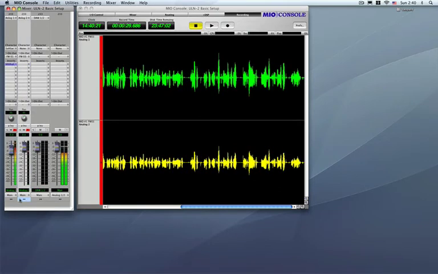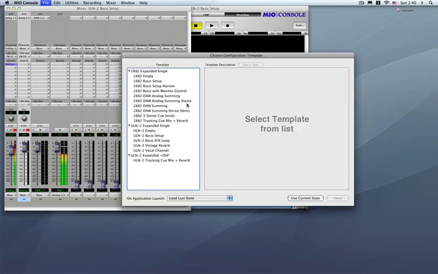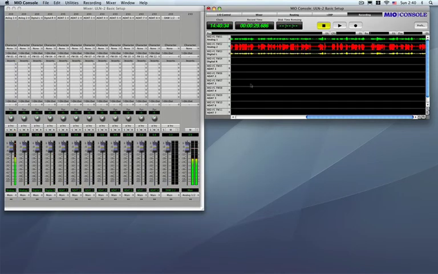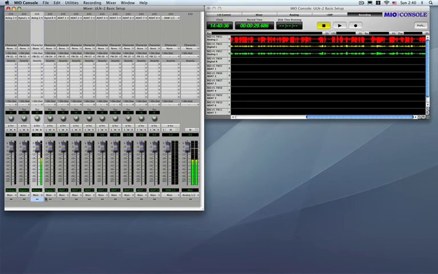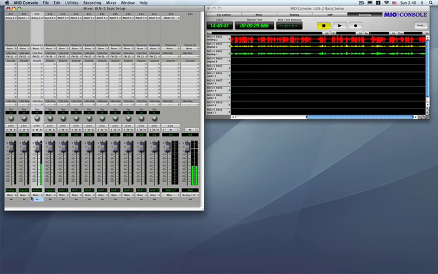And if you decide to make changes in the mixer panel, I'm going to open a template, which is probably quicker and easier for me. Open template, choose the ULN2 basic setup. So now I have a lot of channels in here. If I decide to move this channel to the bottom, notice that that channel moves along the record panel. It's really kind of cool for grouping tracks. And again, it auto updates as long as you do that.